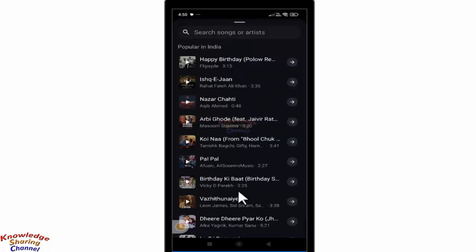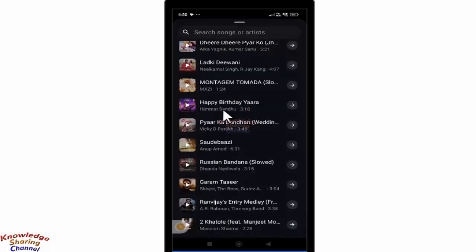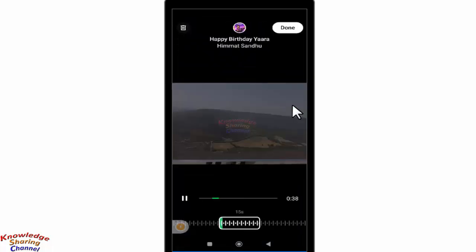Now from here you can select any song. I am selecting this song. To select the song, you need to press on this arrow. From here you can select any 15 seconds of the song. I have muted the song volume to avoid any copyright issue.